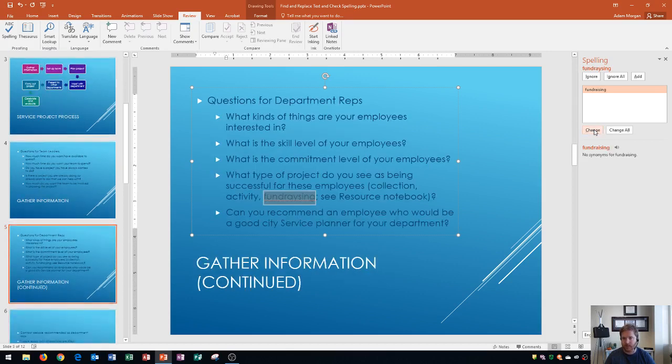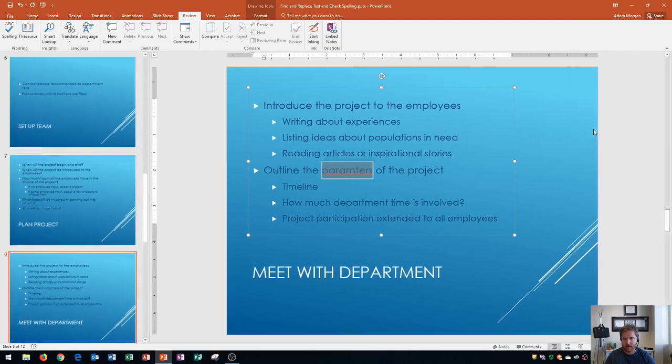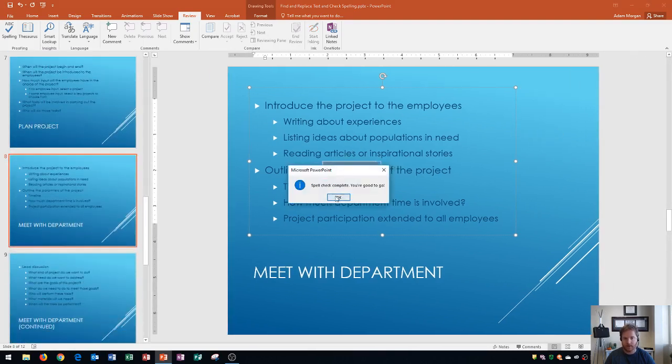So I'm going to change the word teamwork. I'm going to change fundraising. I could change parameters, and if you see something on here that maybe doesn't have or doesn't need to be changed, you could click ignore all or add to dictionary. So that's how we check spelling.